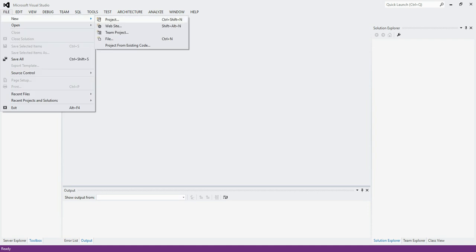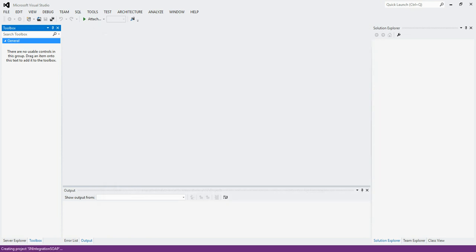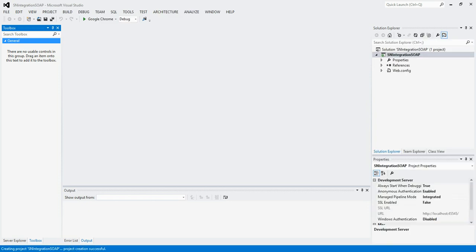Go ahead and create a project here. I'm going to create a web-based empty project. I'm going to name this project ServiceNow integration. Okay, so it has created the project.